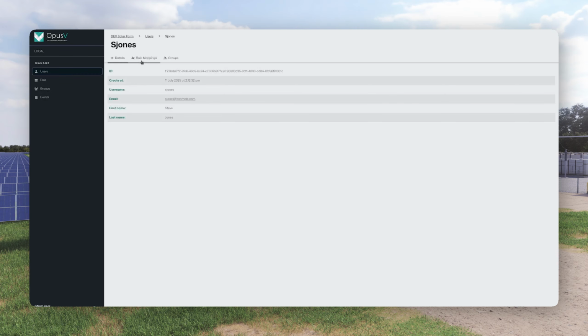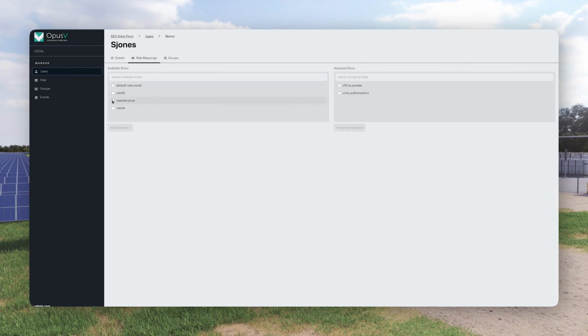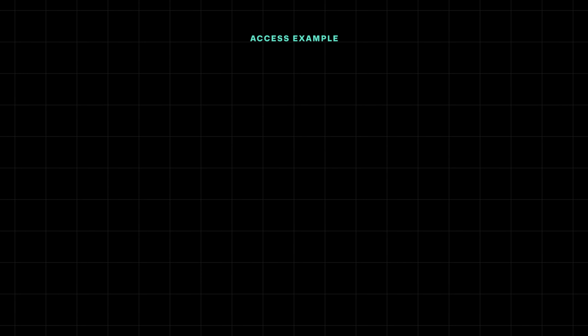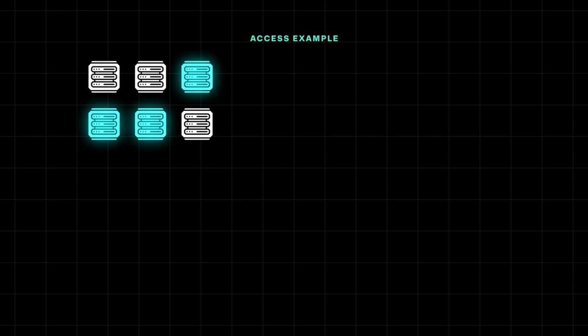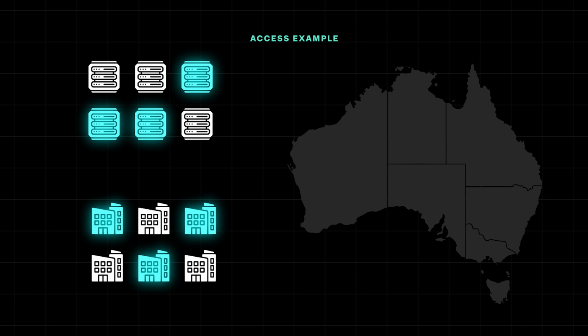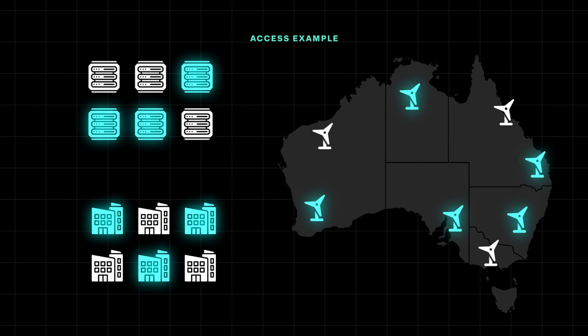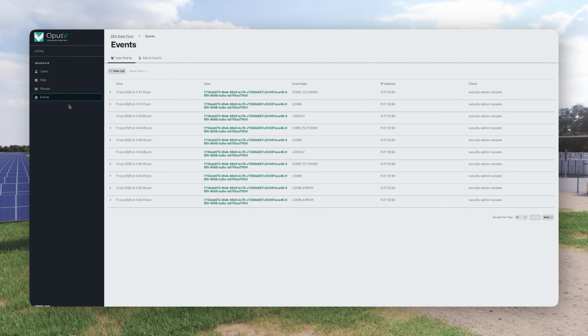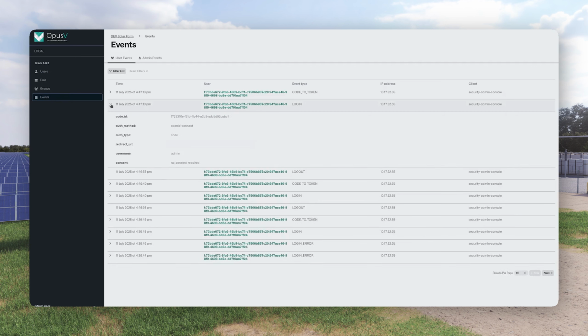rights to action only permitted areas and devices. For example, giving access to only specific devices in exclusive office zones on sites in different regions, as chosen by the administrator. You can also audit logs of identities and devices.